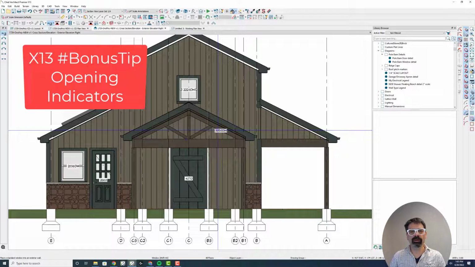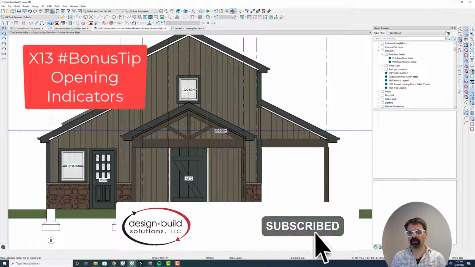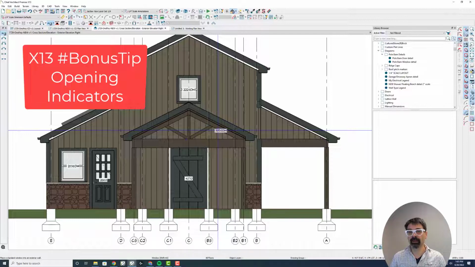Have you ever wanted to show opening indicators on sliding doors and windows like barn doors and pocket doors in elevation view? In X13 we can now. Let's get right into it.